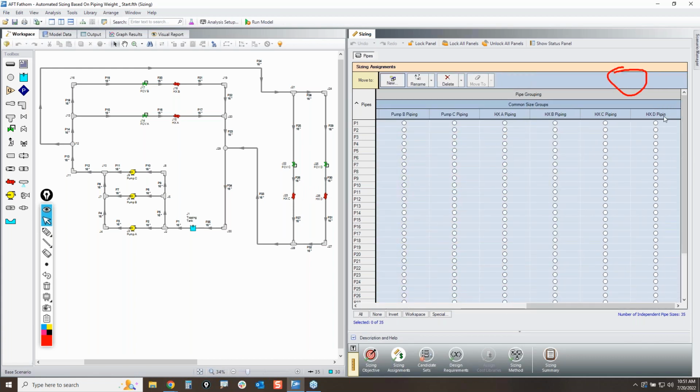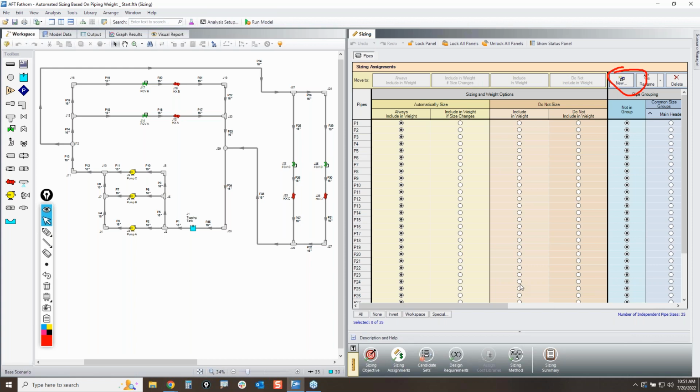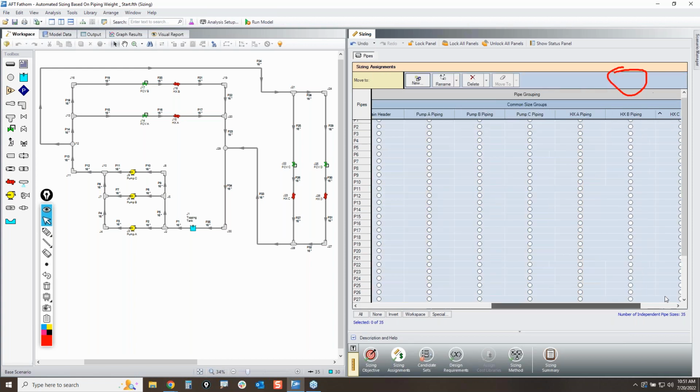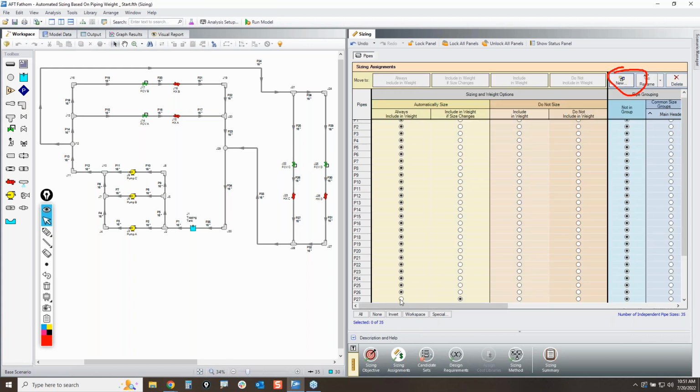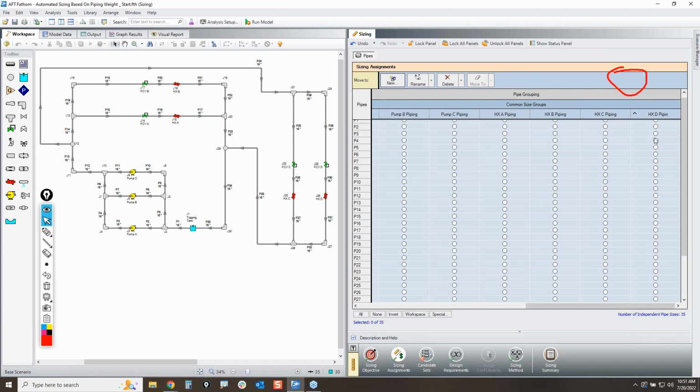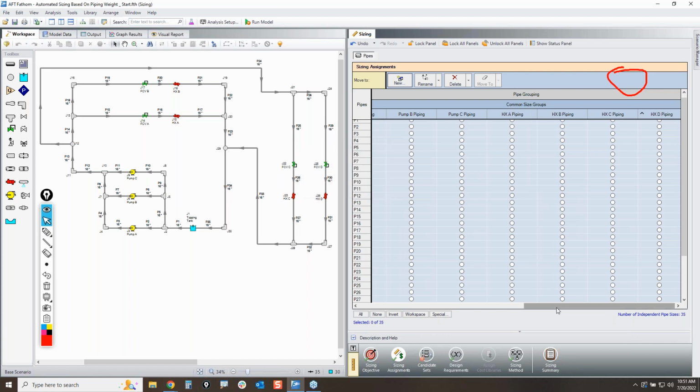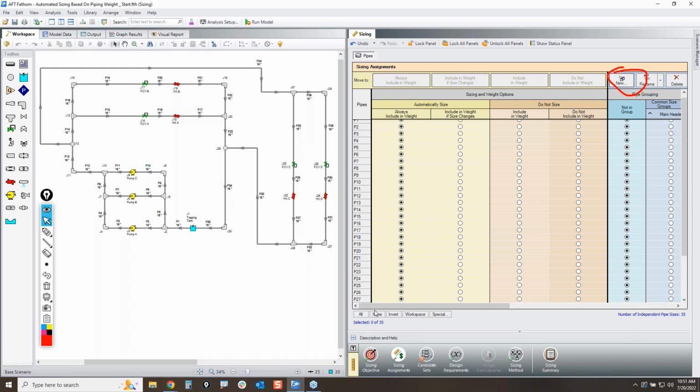And oops, I spelled that wrong, so we can go back and actually rename it. I'm going to right click and say rename, and we're going to put a G on the end. There we go, because that'll drive my OCD nuts. So again, how do we get all of these pipes into these different common size groups? Select them on the workspace first.